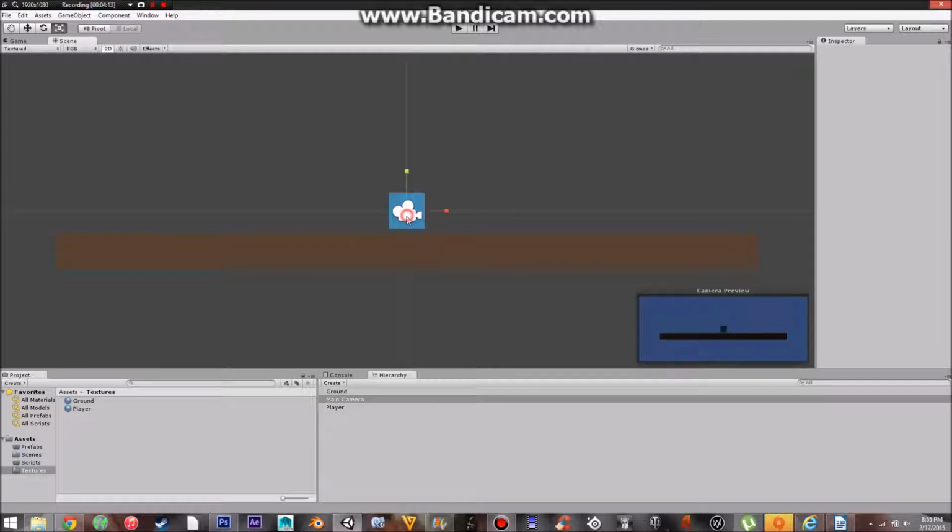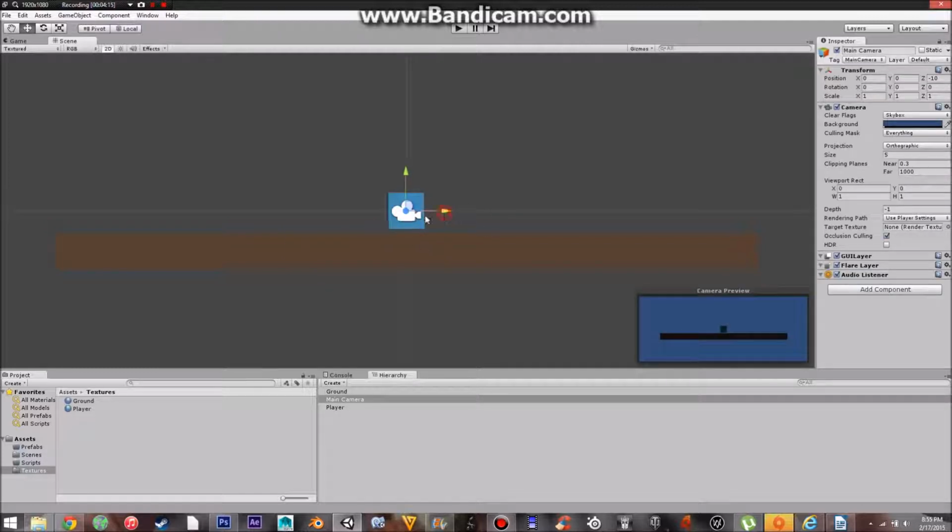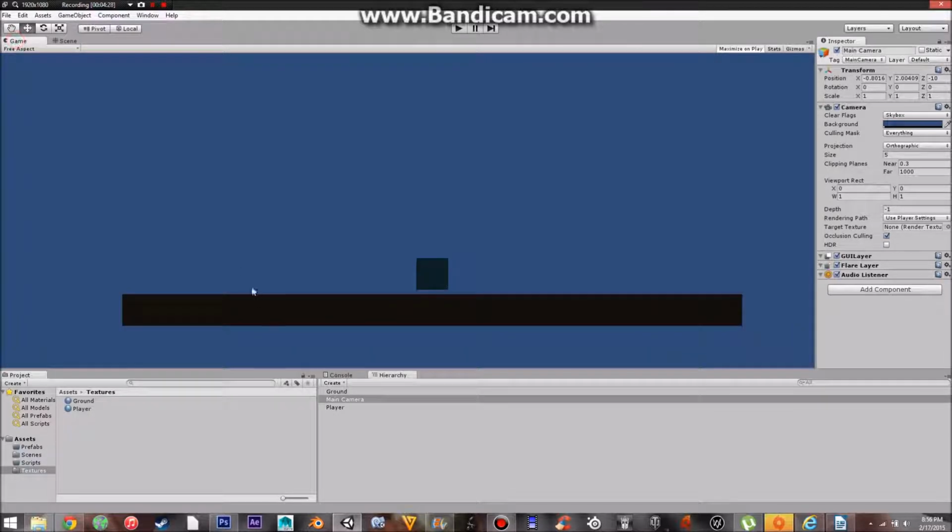So if we click on our camera, and we'll just move it to the side so it's out of the way a little bit, and move it up a little bit, what you see in this blue box here called camera preview is what your game looks like. So if we go over to this window up here, game, that's what the camera sees. It's all dark at the moment because we don't have a light.